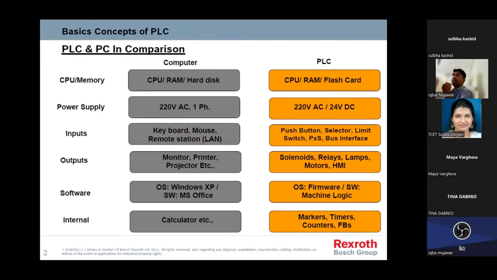Now, PLC is a controller. As we saw in the video, what is a PLC? It is again one kind of computer. The only thing is that the monitor is not there, the keyboard and mouse are there, but it is a computer. Some kind of similarities is there, which we can see clearly in this slide: the PLC and PC in comparison.